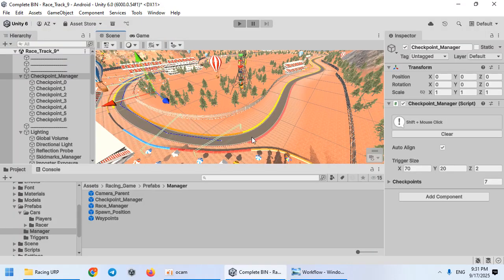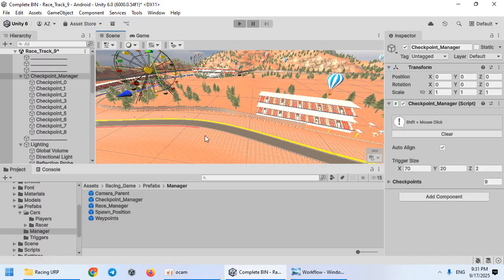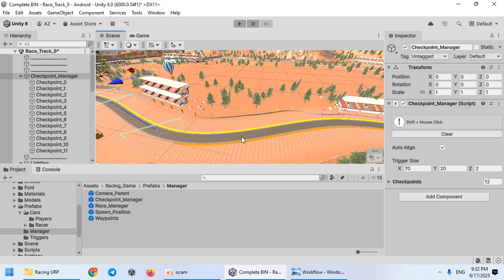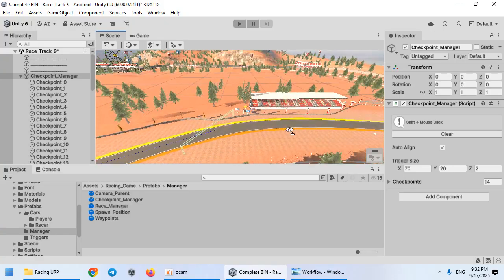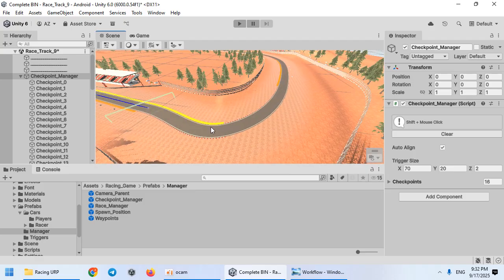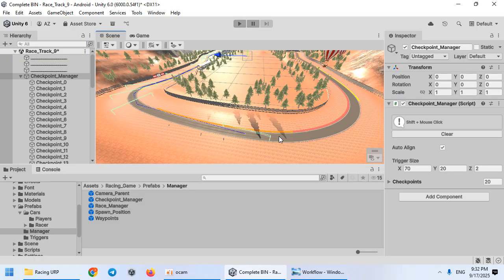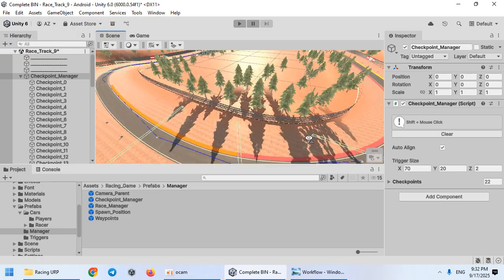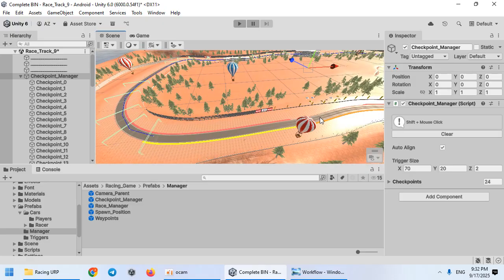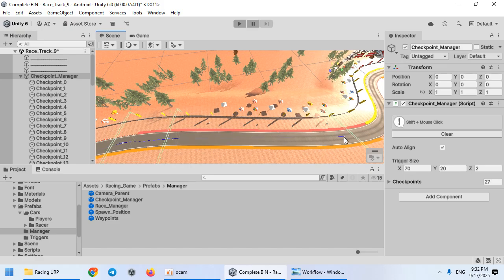Okay, in road turns we need to add more checkpoints for an accurate result. Click on the center of the road. More checkpoints at corners and fewer here.